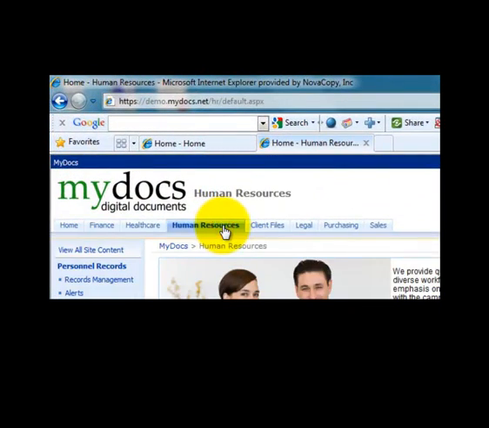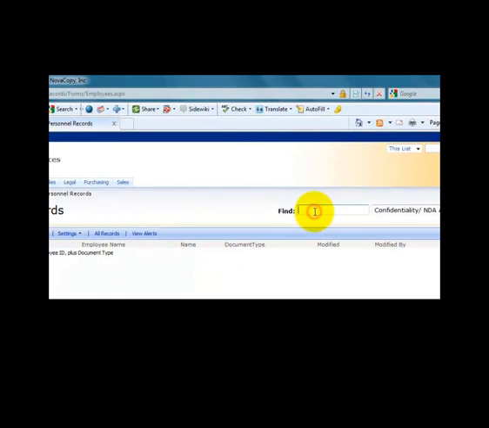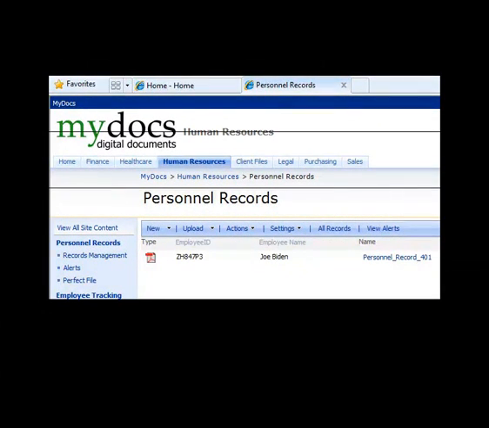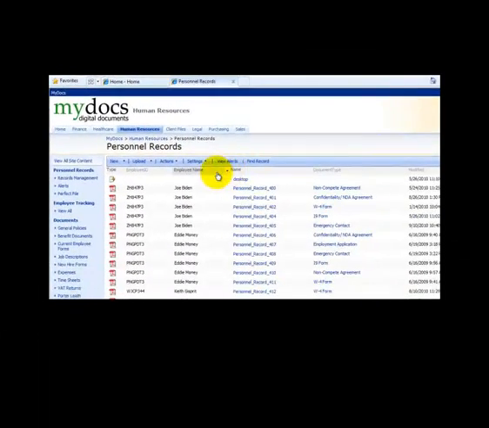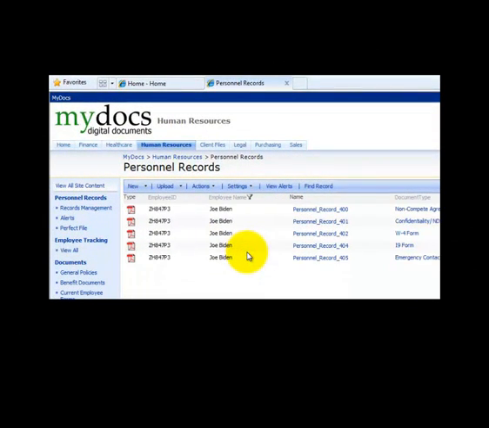Let's look at another example over here in human resources. If I am an HR manager and I want to look for a document, let's say I want to find Joe Biden's confidentiality NDA agreement. I could go look for it, and if it's in there, I will find it. Well, maybe I want to see everything from Joe Biden, and I could just simply go here, filter, and there's all of Joe Biden's records.